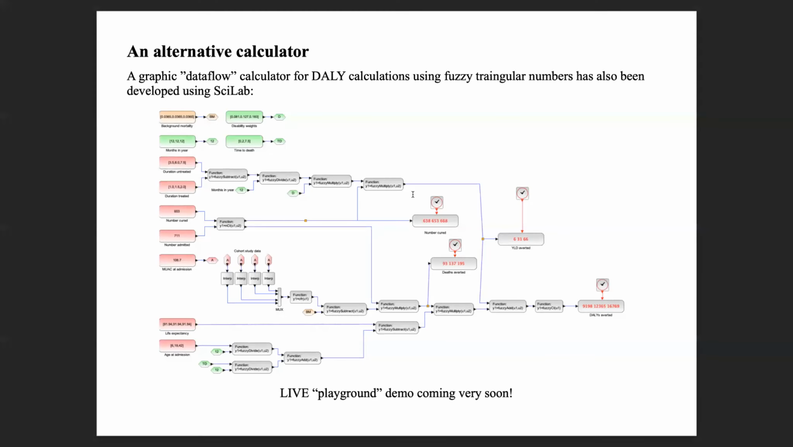I'm going to stop sharing now. Go back to the presentation. I think I have it. Here it is. So that's another calculator you could use to simplify the calculations and the use of fuzzy triangular numbers.